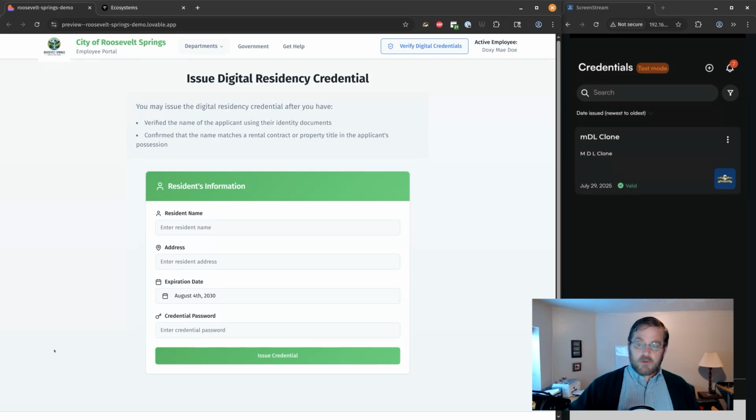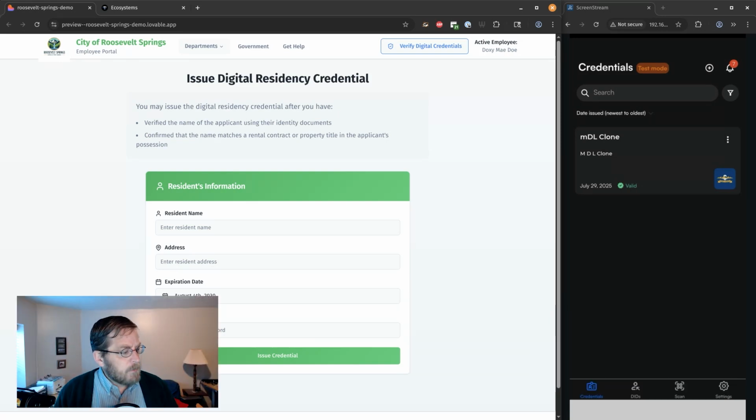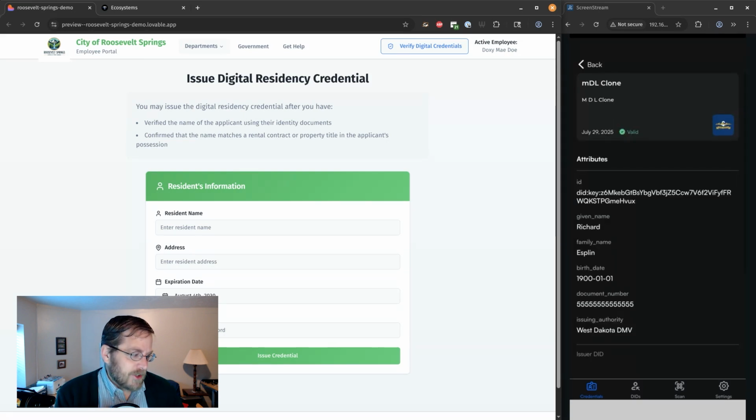So in this example on the right, I have my wallet. Let's say I'm the resident here. And here, we can verify mobile driver's license credentials, ISO compliant credentials that come from a national government. But for a demo, I'm not issuing a credential that comes from the government. I just created a fake one here. So we're calling this MDL clone. The fields are the same as you'd find in a real credential.